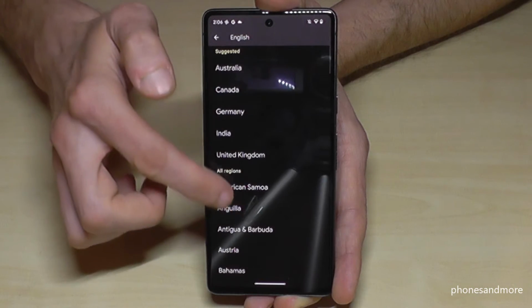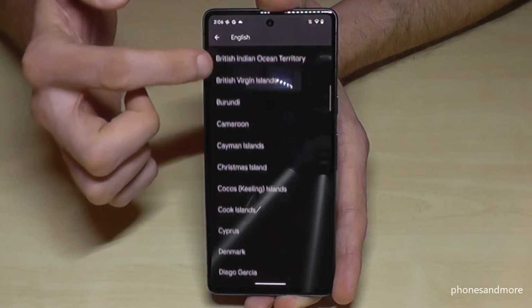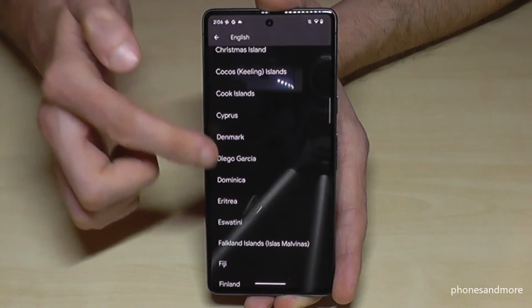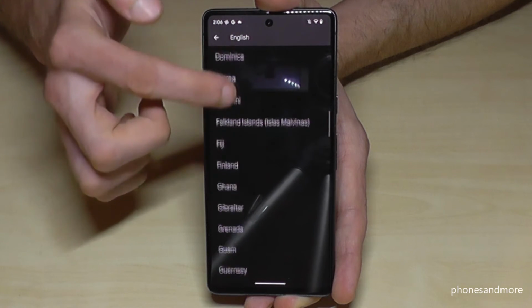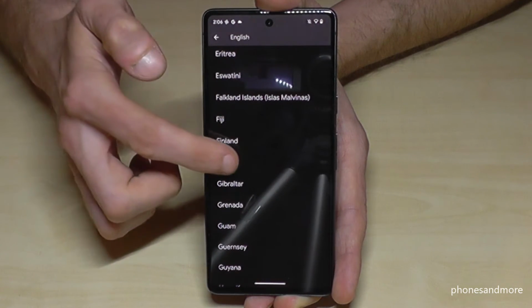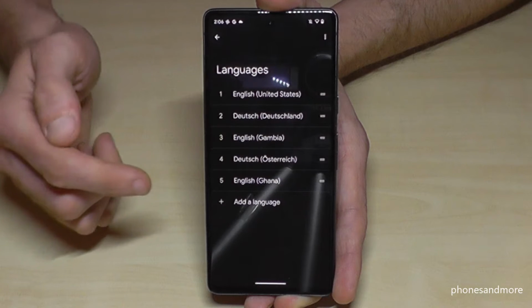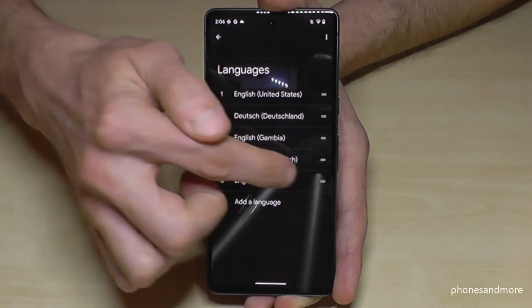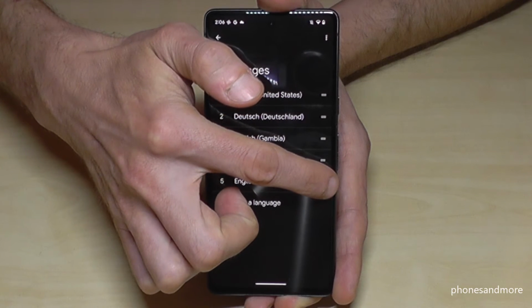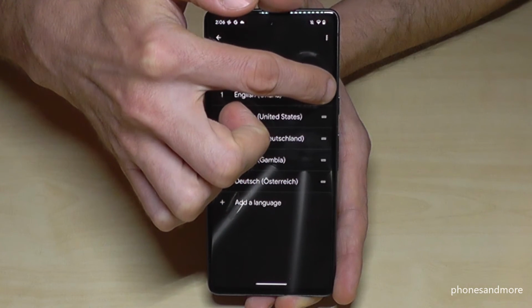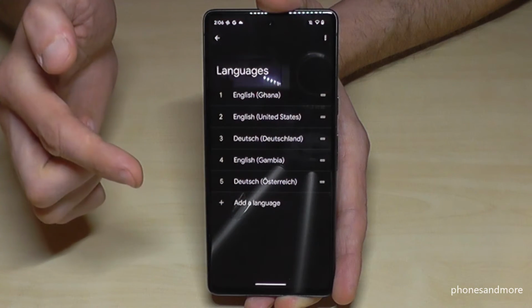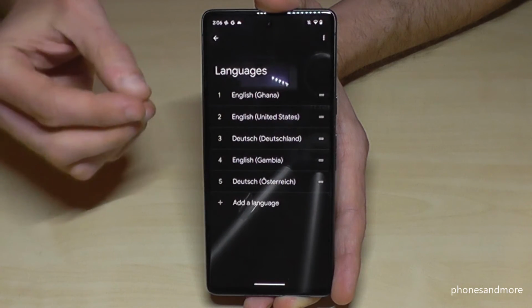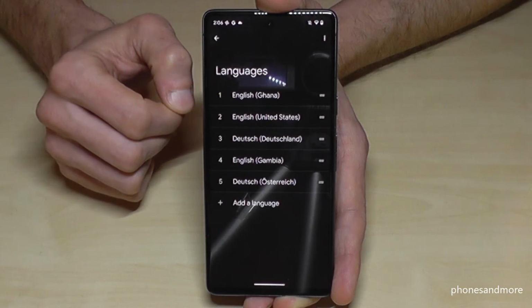And the second step is to choose your local dialect, which is also cool. Maybe let's take the dialect from Ghana. Okay, now English with the dialect of Ghana is part of our list. And as we have learned, we just need the two bars here at the end. Hold your finger on it, put your language on top, leave your finger, and now the phone is in English with the dialect of Ghana.